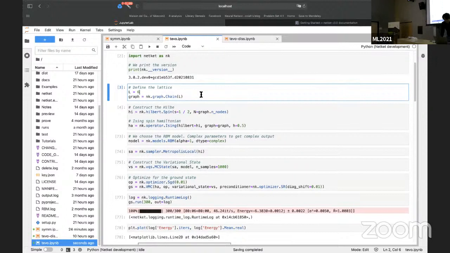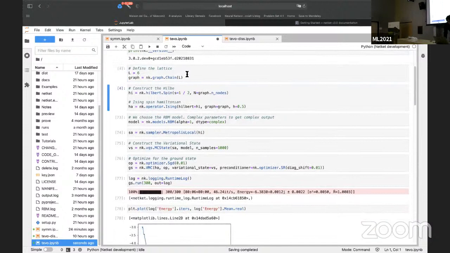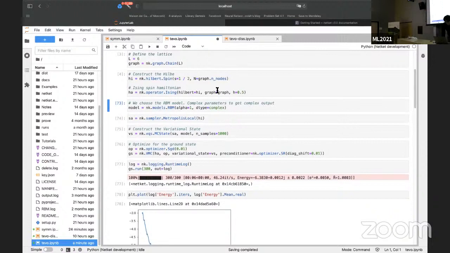Here, just to recall a few concepts from NetKet, I'm defining a graph, so the lattice, basically. This is a chain with six sites and periodic boundary conditions. I'm building the Hilbert space for spin 1/2, and I have six of them. And I take the Ising Hamiltonian with transverse field equal to 0.5, defined on this graph, on this lattice.